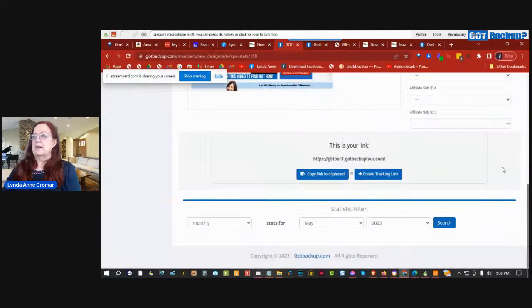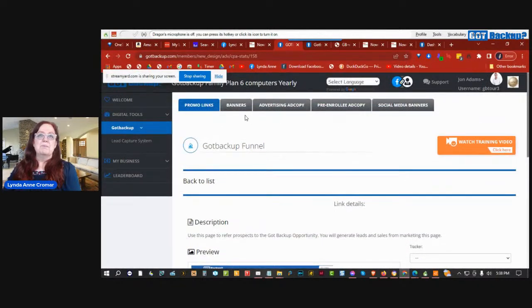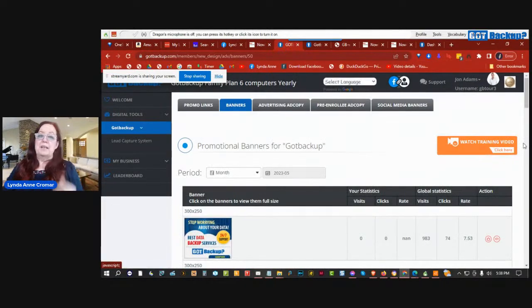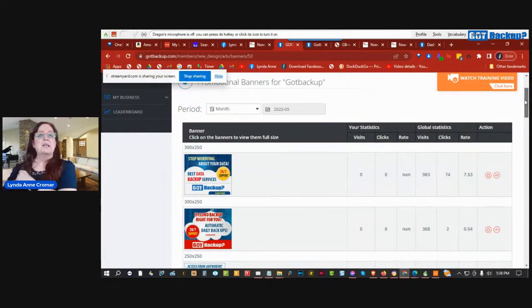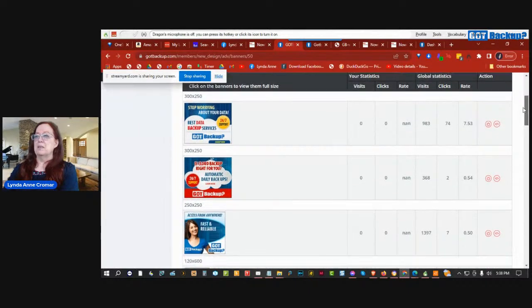Now we're going to come back in here to the Got Backup back office. And you'll notice there's other tabs up here, all right? So we'll look at banners. And banners are a good place. There are particular places like the safe lists and different places like that where you can use those. And all you have to do is click this and it copies your code. And then you just put it wherever you can put it, all right?